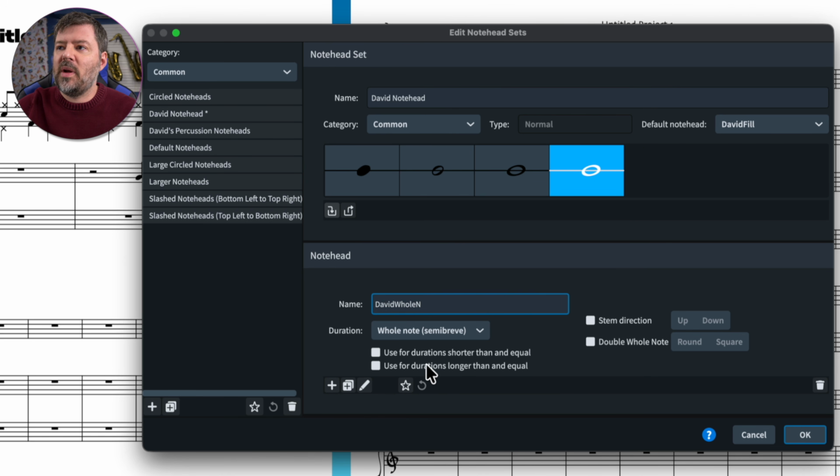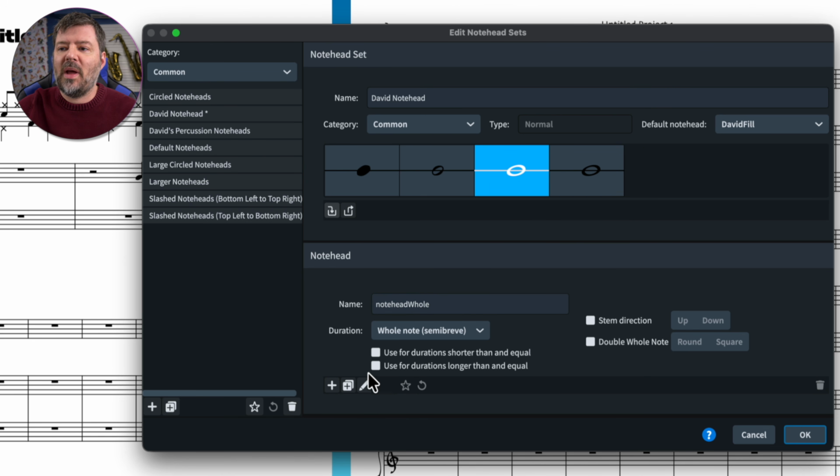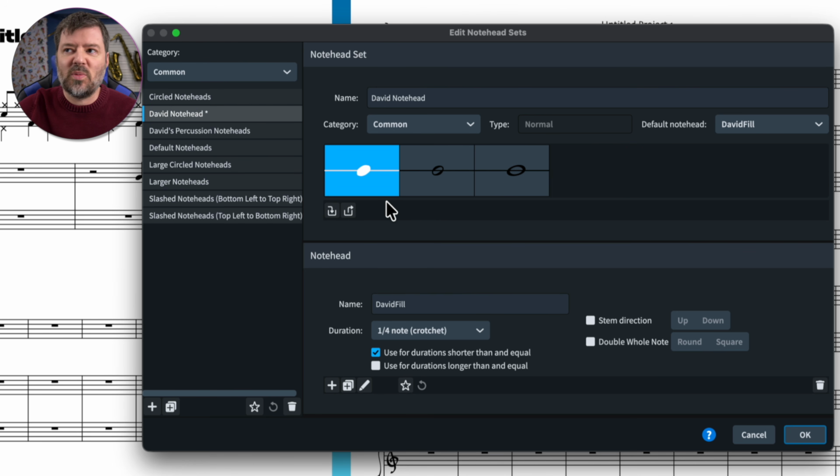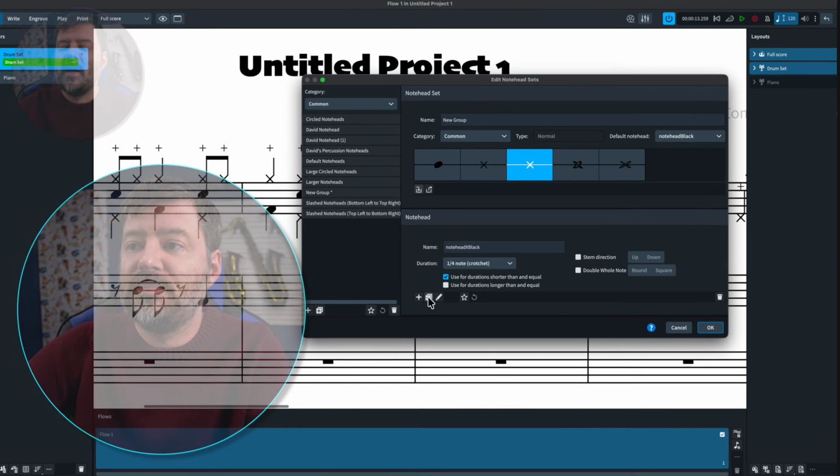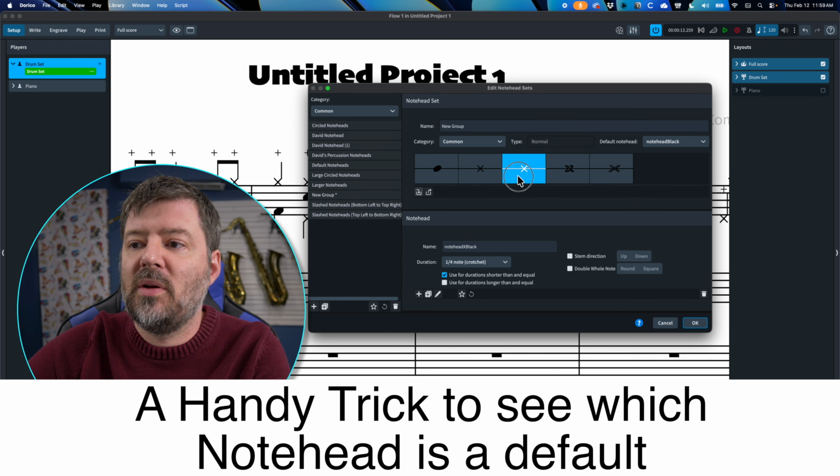And then I'm going to go back to my regular whole note, and again remove that because I don't want it in this one because I'm changing things. Now you can see there's two identical looking noteheads.